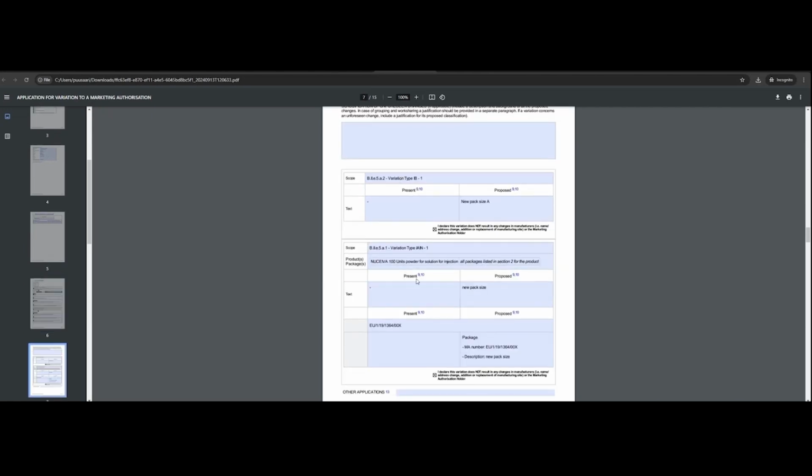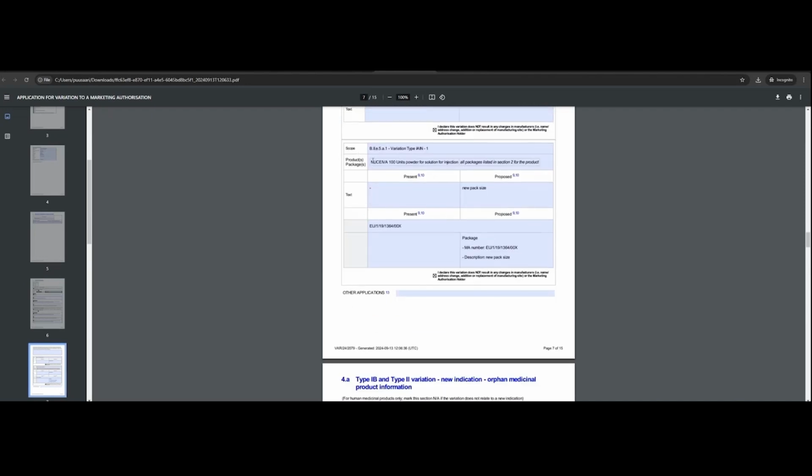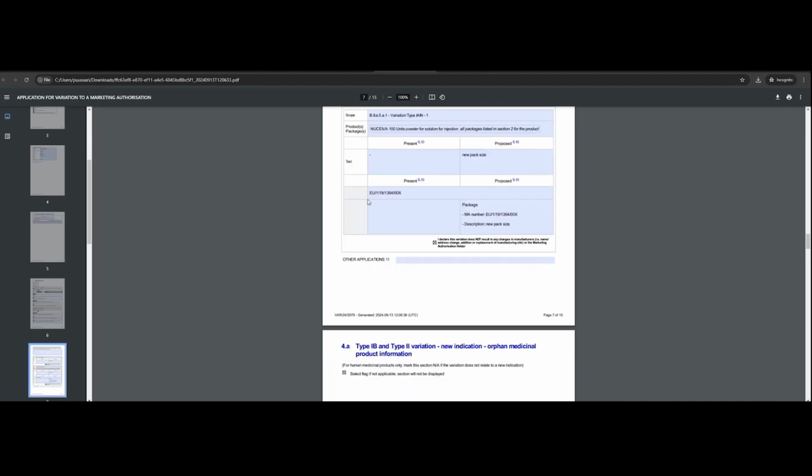So there's another scope here, which we haven't filled in yet, but this is what I just demonstrated in the web user interface. So we can see the product for which we have added the new pack size, the details that I added in the proposed field. Of course, you would add the actual details here. And here we can see the proposed MA number.